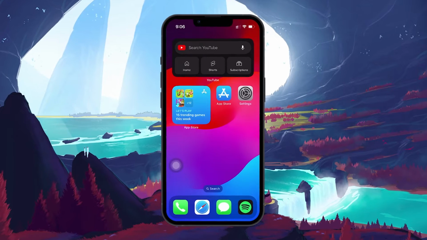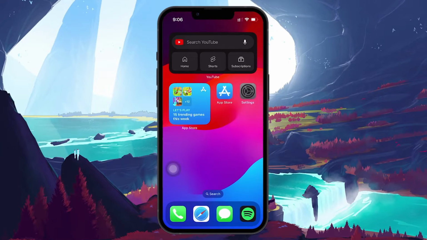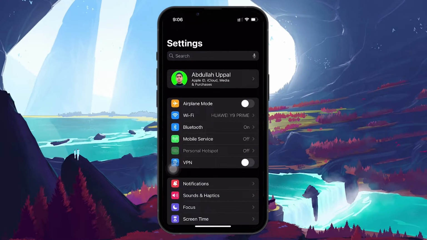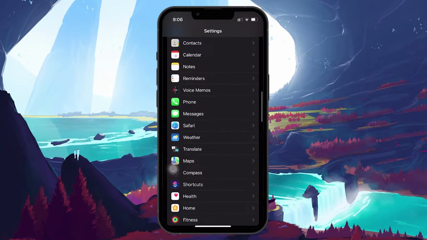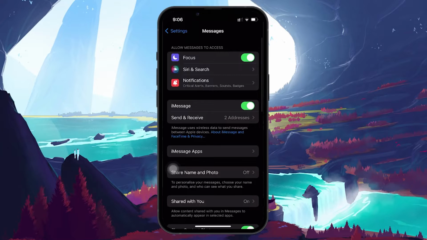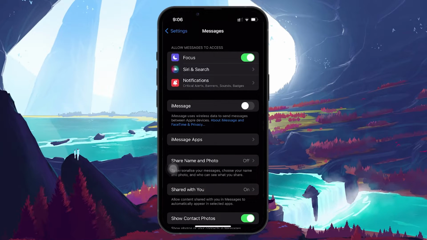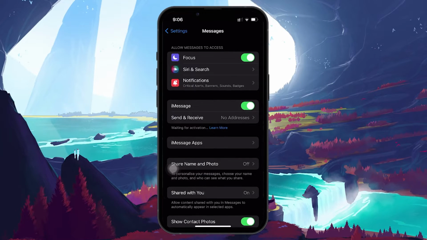First, let's start with the basics by toggling iMessage off and on. Open the Settings app and scroll down until you find Messages. Tap on it and you'll see the iMessage toggle. Switch it off, wait a few seconds and then turn it back on. This can sometimes refresh your connection and solve minor issues with iMessage activation or connectivity.